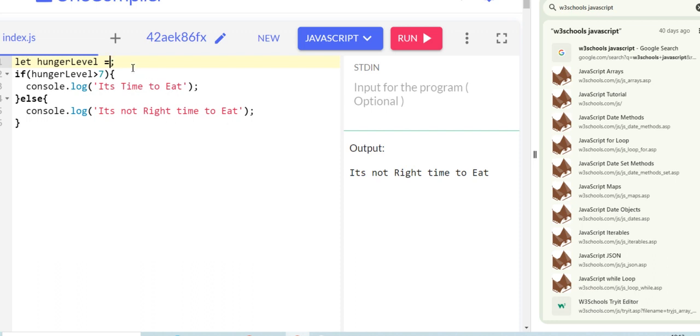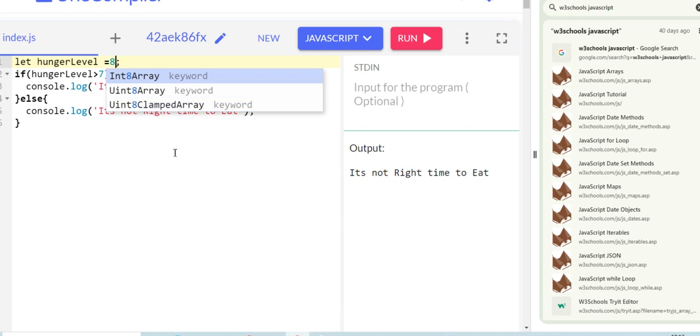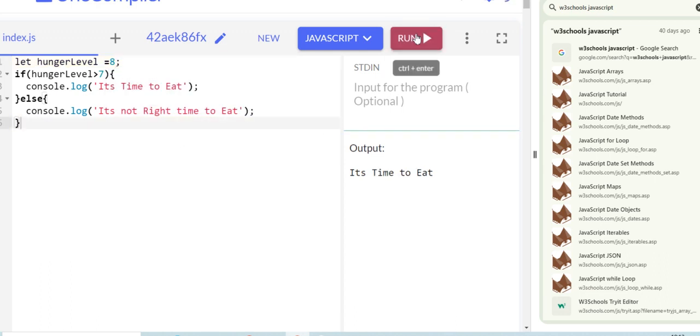Now change this place, to 8 for example. Then run it here. When the hunger level equals 8, then it's time to eat. Okay, is it clear, guys?